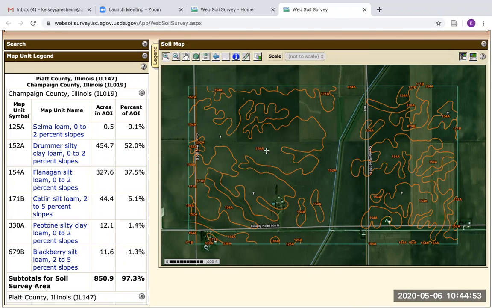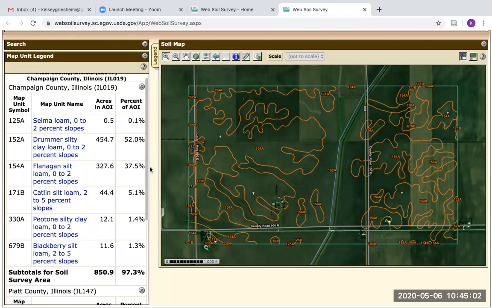Well, we can look at these little symbols here. This one says 154A. This is called a mapping unit. We can come over to the side here and see what soil type it is. So it looks like this 154A is Flanagan.